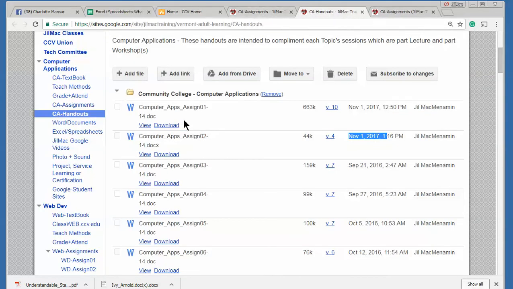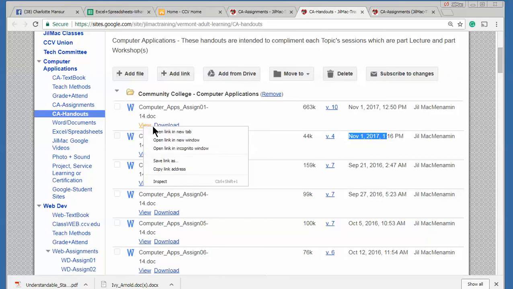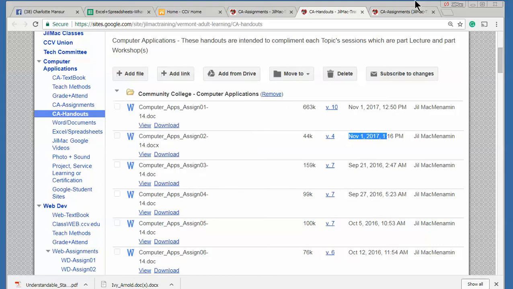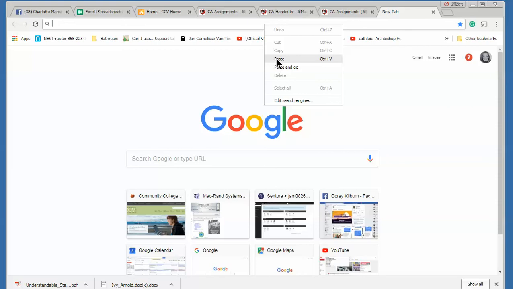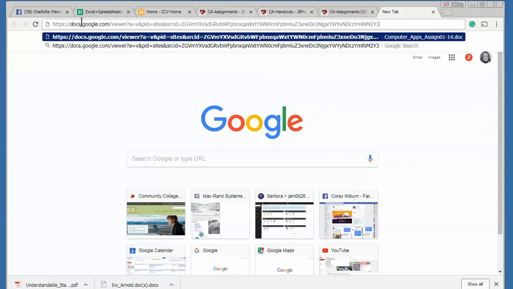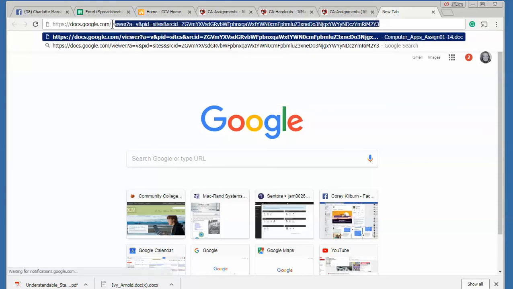Suppose you didn't have an option to view it in a new page. You could right-click it. You can open a link in a new tab. You could open a link in a new window. You can open a link in incognito, which means it's not going to follow you. I could save the link, or I could copy the link address. I could even copy this link address, and I could go to a brand new tab by clicking over here, and I can paste it. This allows me to see exactly where it's going.